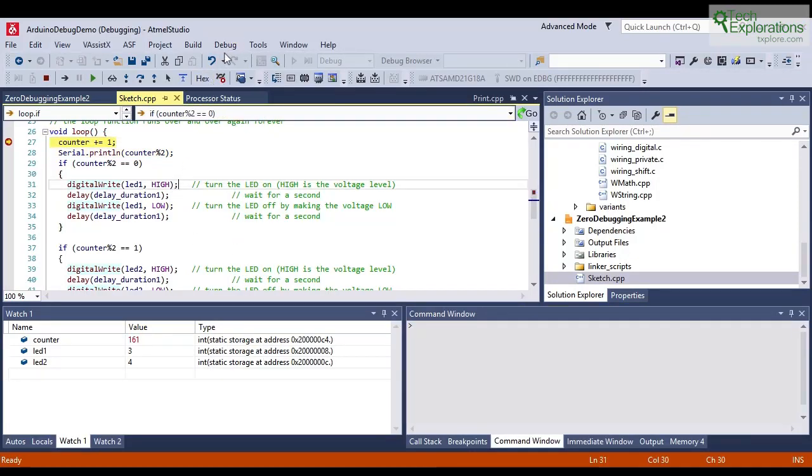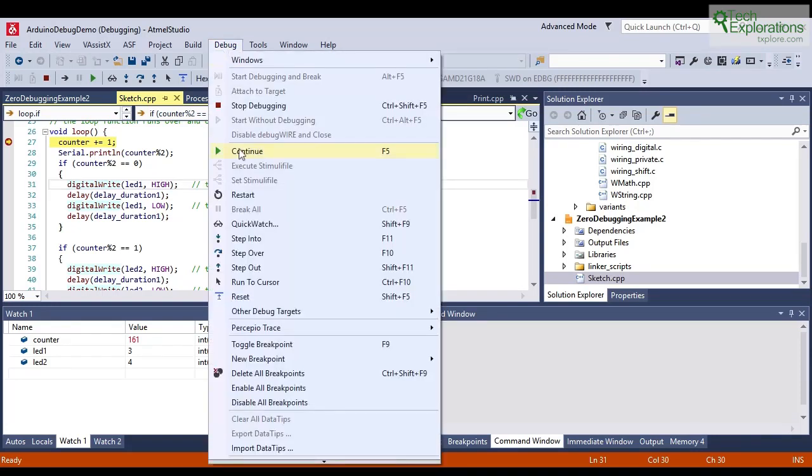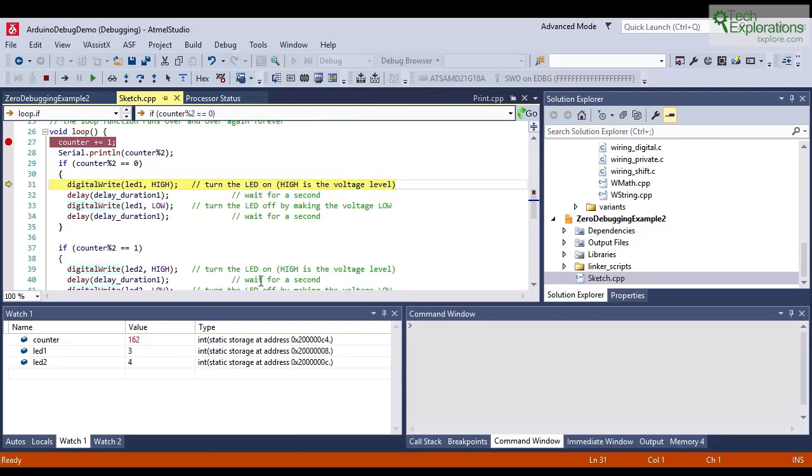Try again. It's because I've got the breakpoint in line 27. Alright, and now the next break was at the cursor in line 31.